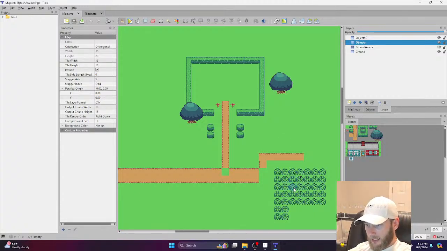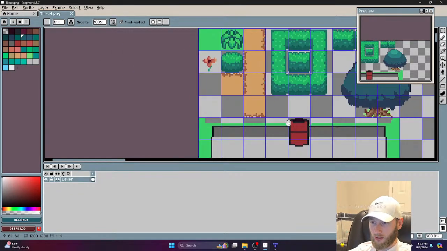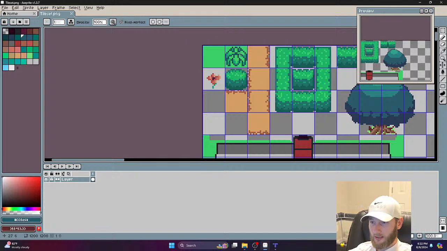I actually do kind of like how this turned out as far as a tall grass type thing. So we might go in and start editing that a little bit and making it look nicer. Right now it's pretty dead, right? The way we can do that is we can take this color right here and shift this color down.